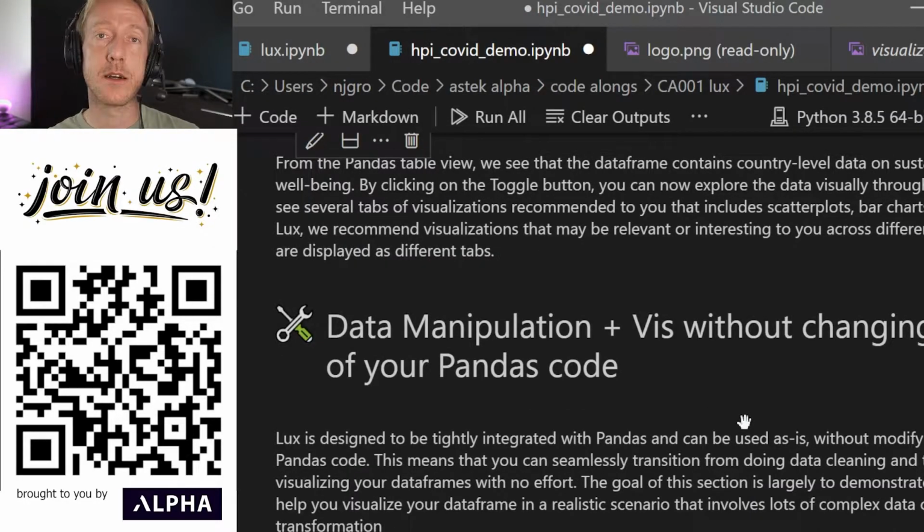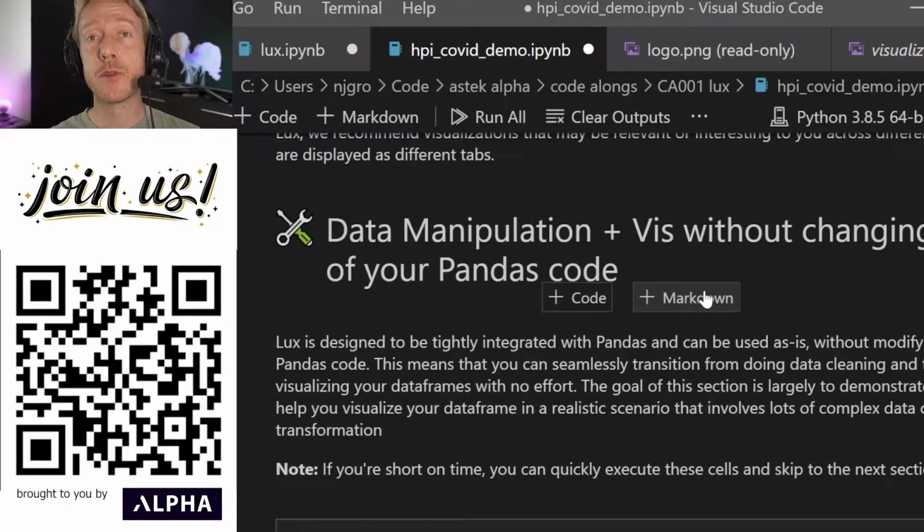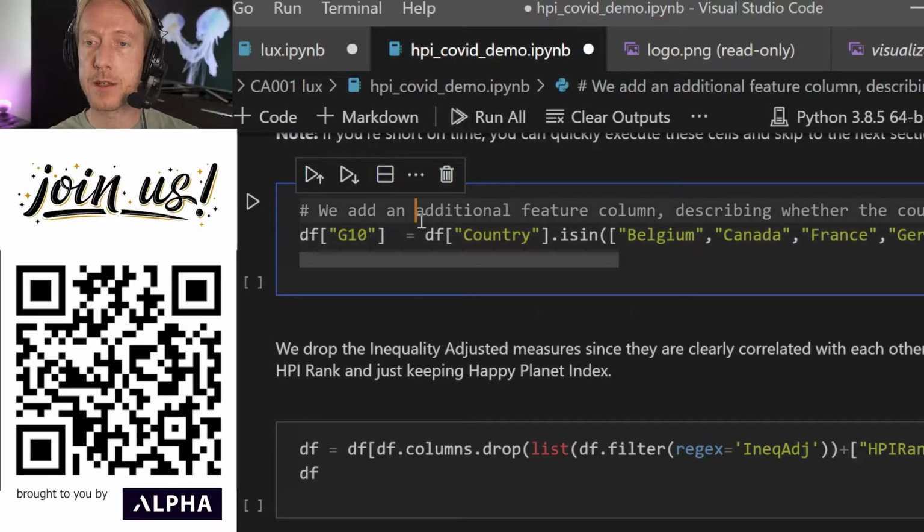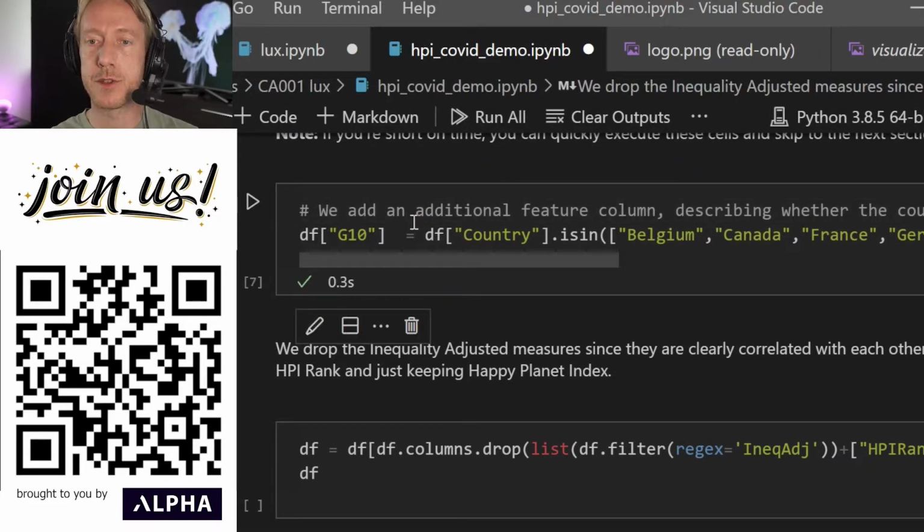Now, what I like a lot about Lux is that you can keep doing this. As you modify your data frame, as you add variables, consolidate variables, merge them, or delete some, you can keep visualizing the data very easily, and it can really help you to drive down in your EDA. So for example, if we make just a couple of small modifications, like adding an additional feature column describing whether or not the country is part of the G10 list of countries.